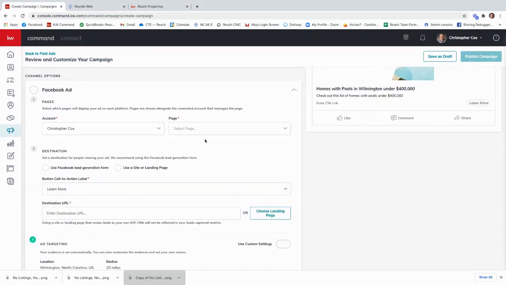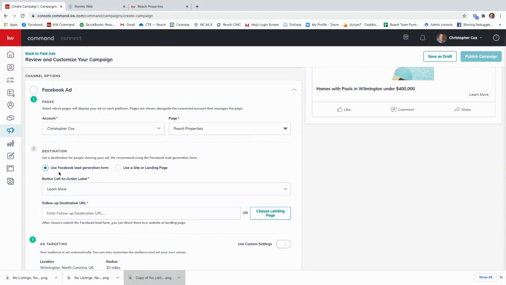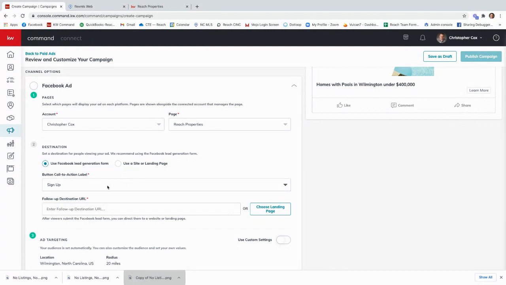So we are going to select the page as always. Facebook lead generation form in most cases, again, unless you're sending them to a third-party site with force capture behind it, you are going to want to use this lead generation form. Maybe you change this one up to a sign up. And now we are going to create this list.